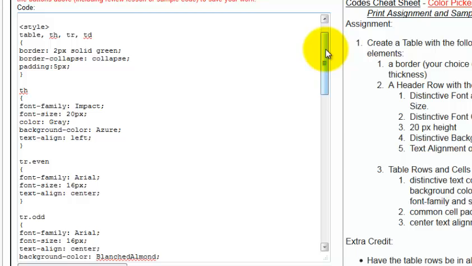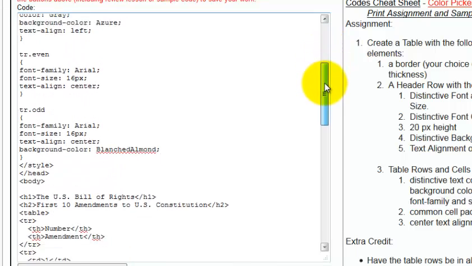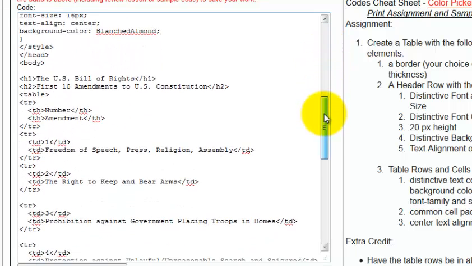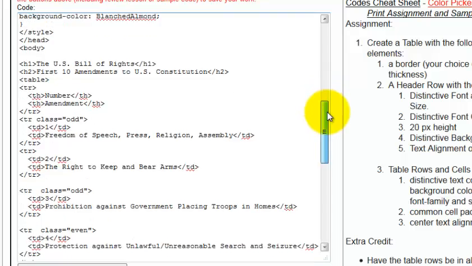Now, if I just do this, nothing's going to happen, right? Because I haven't applied the class. So now what I need to do is go in here and specify that this is a class of odd, and I'll do that on all of the ones that are the odd ones. Oh, that's even. I'll just go down and copy all the odd ones.